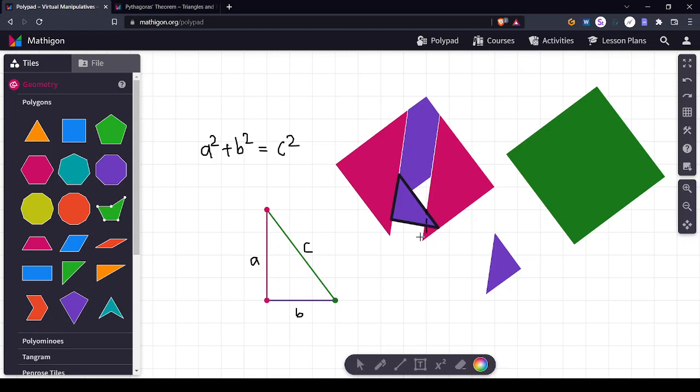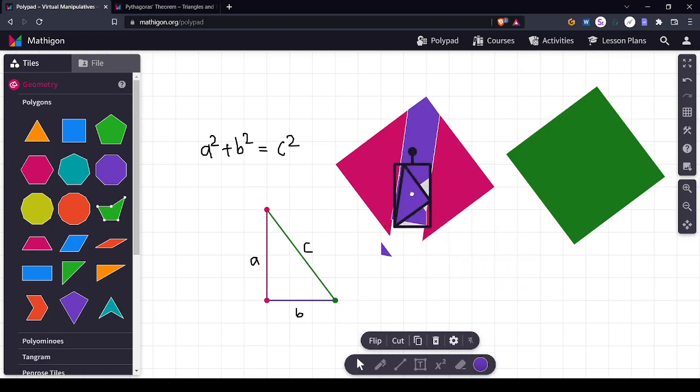This is a bit tedious, I know, but flip it like this. Maybe I can try and fit this particular angle here, and I'm left with small pieces which I can use again using my cut tool.